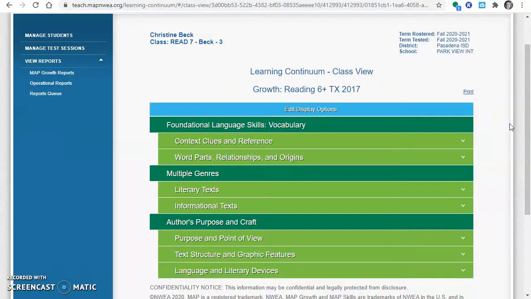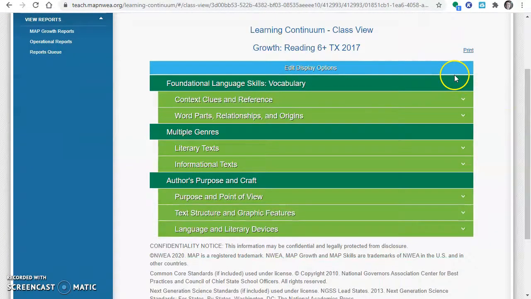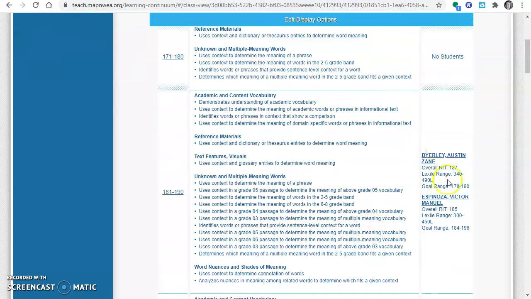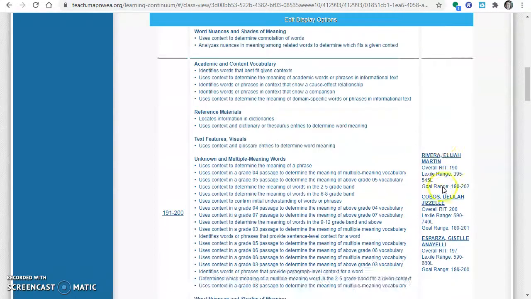What comes up is all of these different categories for learning. So in reading, we have three main categories. We have our vocabulary, genres, and author's purpose. If I want to go to vocabulary and look at the kids with their context clues, I can click on this. And then down here on the side, it's going to go by RIT levels. And you can see it's got the students' names here and what RIT level.